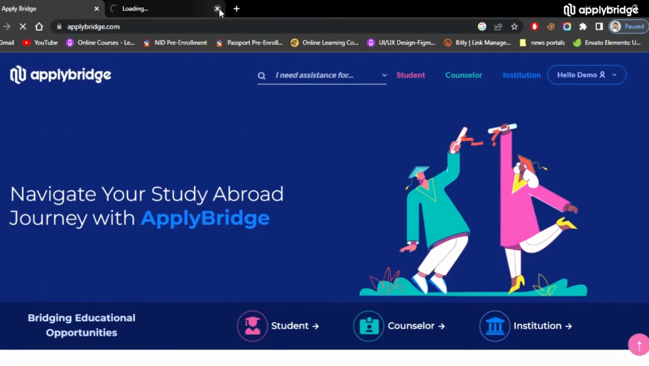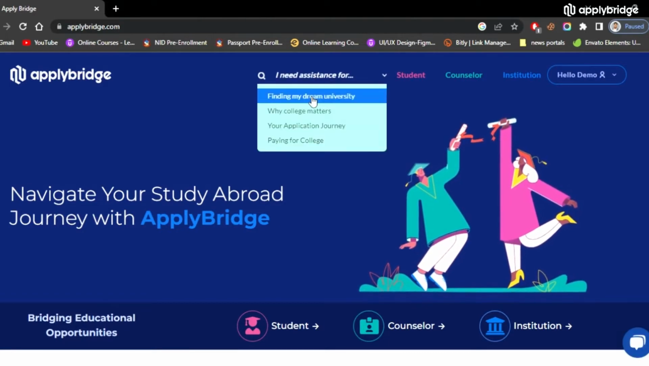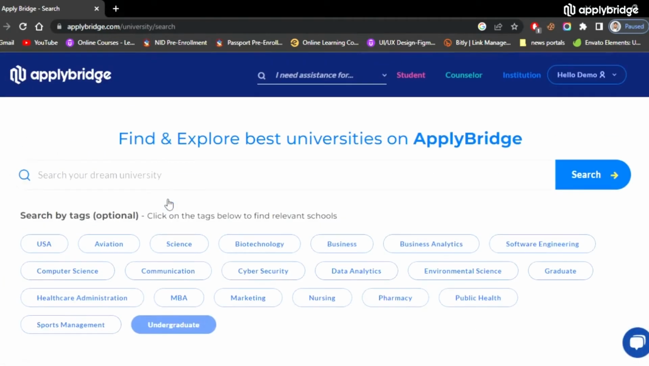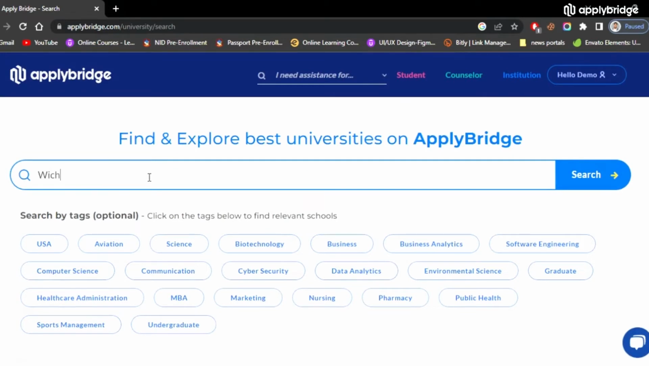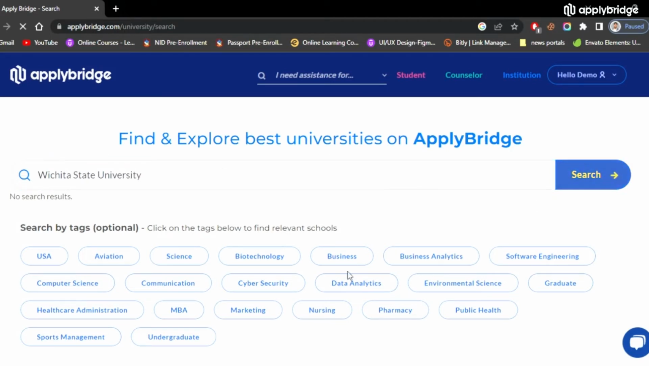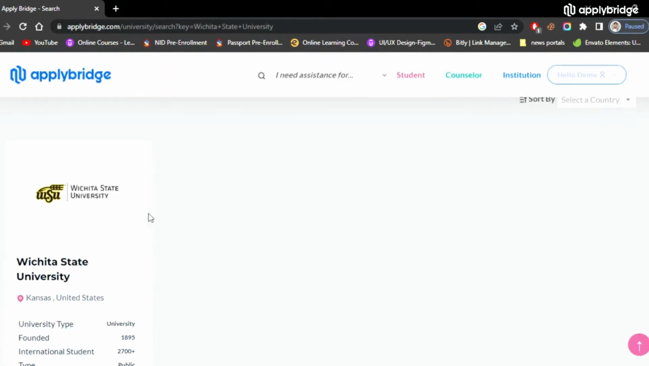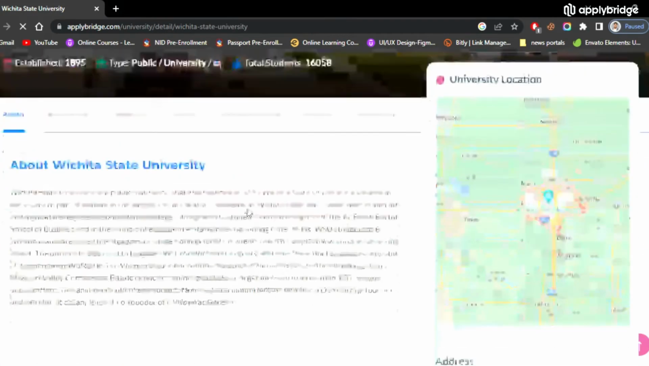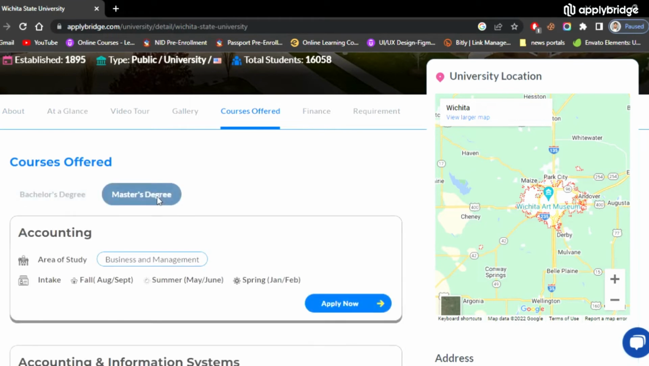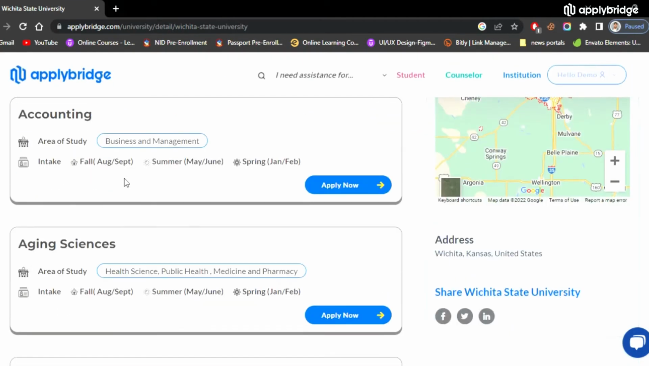After you're done, just go back to our website and click on Find My Dream University. Enter any of the universities you want to apply to. For example, I am putting Wichita State University. Now open the university information page and click on Courses Offered. You can see there are numerous different courses to choose from for both bachelor's and master's degrees.